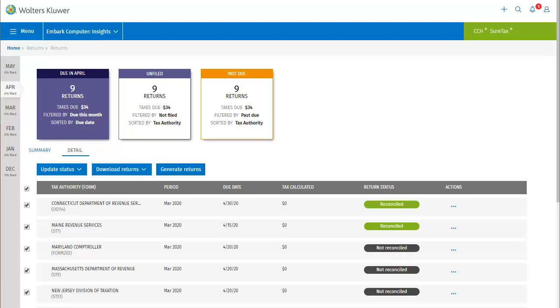The process of generating all of the returns typically takes between 5 and 10 minutes depending on how many returns you are filing. You will receive a notification on the screen that the batch generation is in progress, and also an error message here if something goes wrong.